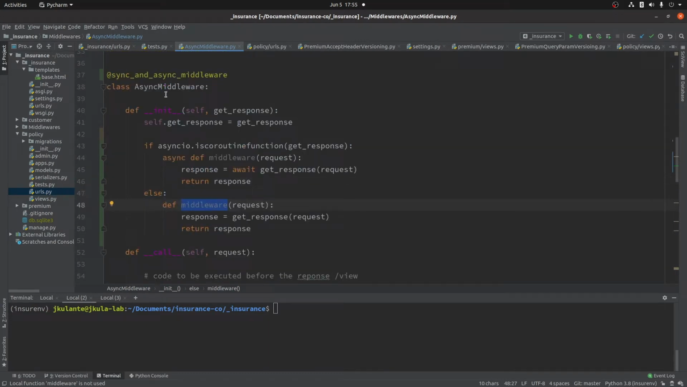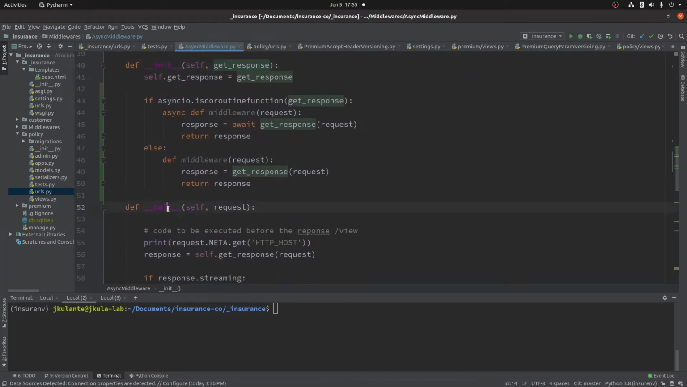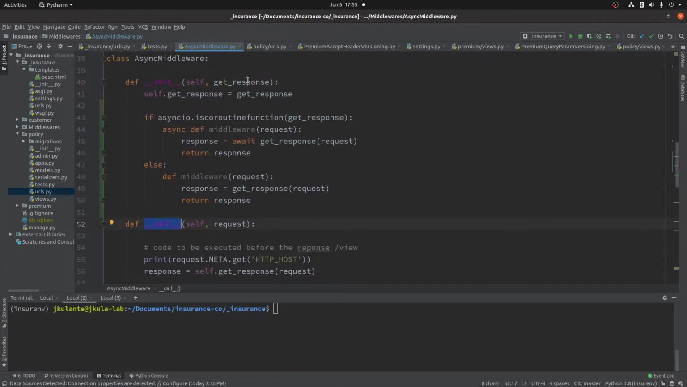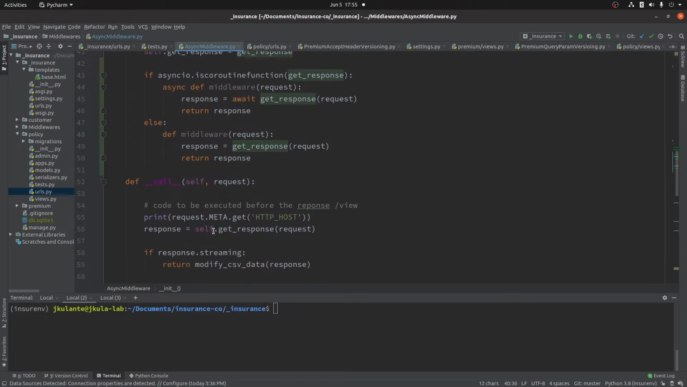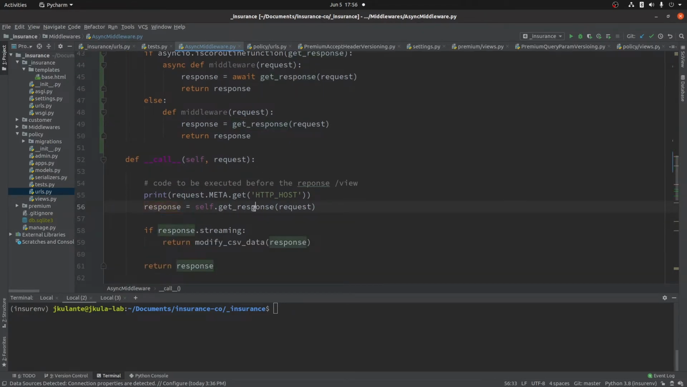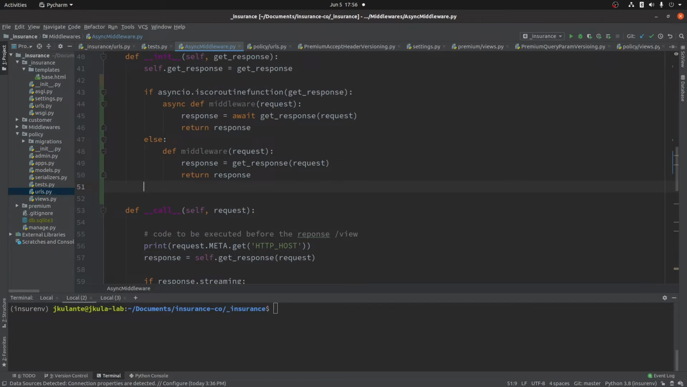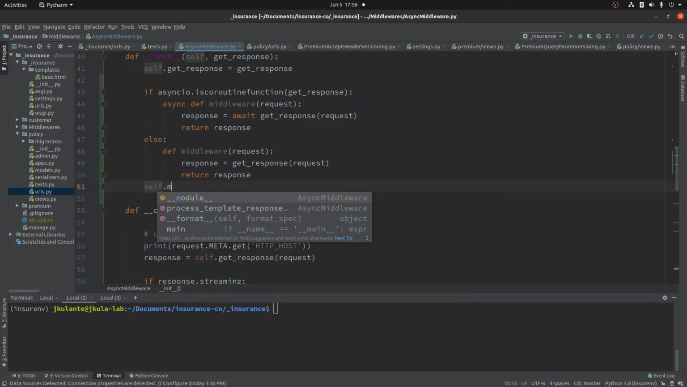As we know, in Django middleware, it receives the get response, which symbolizes the subsequent or the current response. We have the call that will call the get response, which runs our get response. So in this case, we don't need a get response, since before we call our middleware, let's create a global property in our class.